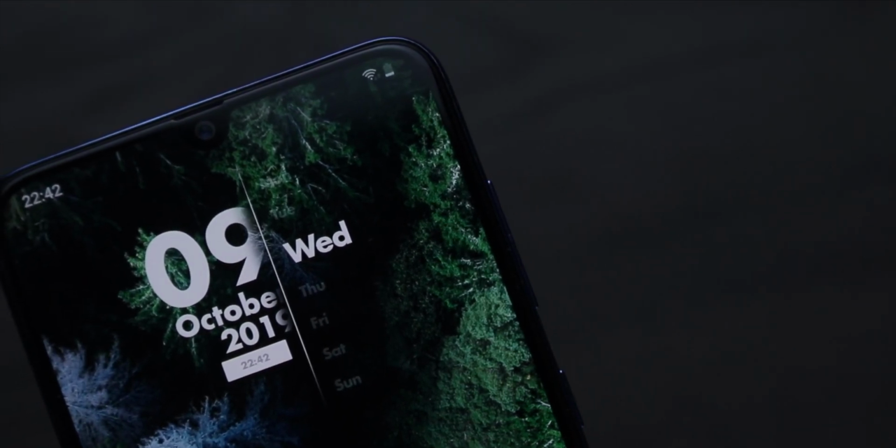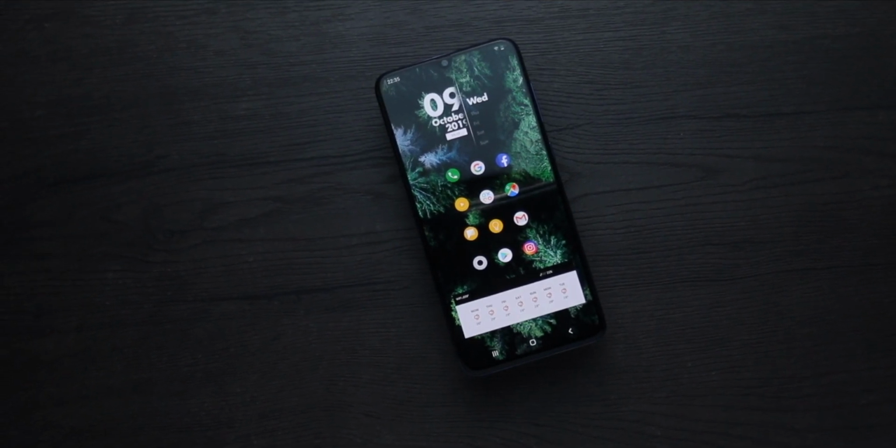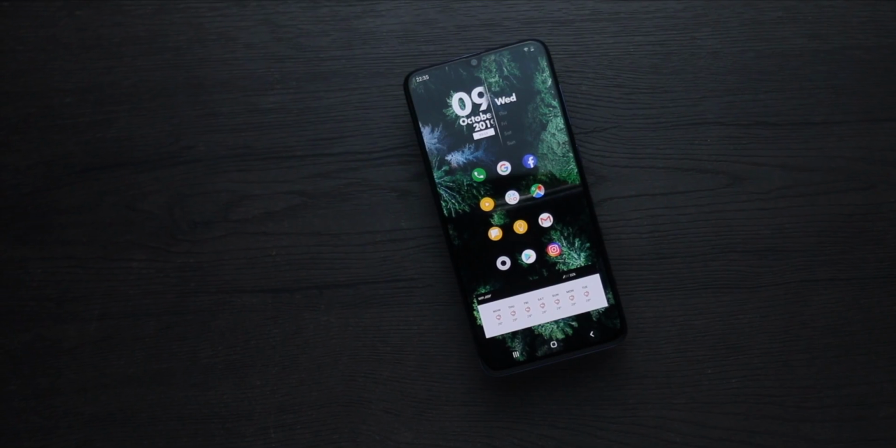Now the icons on the home screen have been set up in a 3x4 format, so you have 12 icons and you can access them easily.